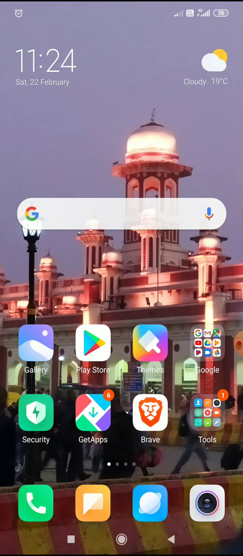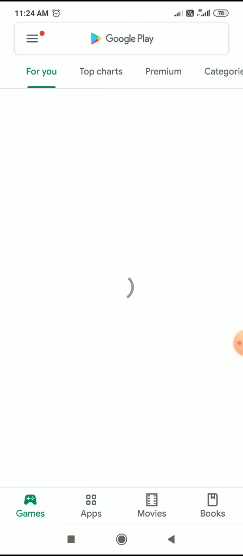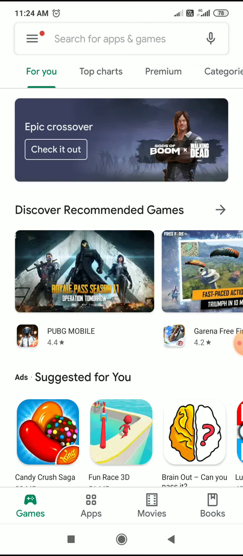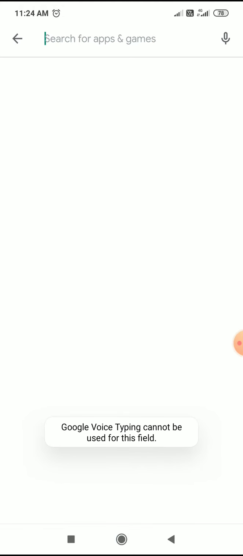Today I am going to tell you about how to activate Gboard or install Gboard in an Android mobile phone. If you don't have Gboard, first you have to go to the Google Play Store. Click on the Google Play Store app, and as you see in my device, it says Google voice typing cannot be used for this field because the Gboard or keyboard is not activated in my phone, so I have to use voice for typing.